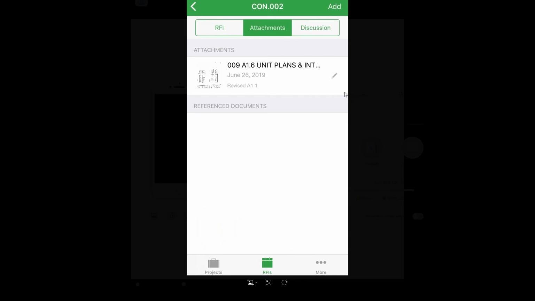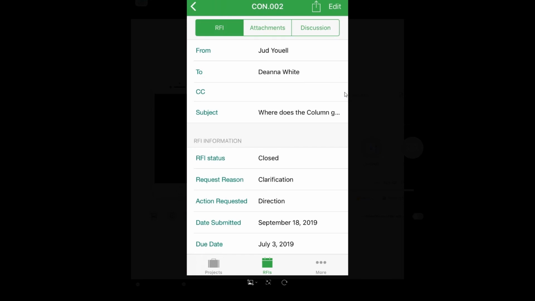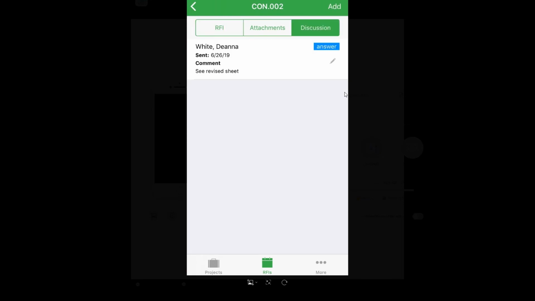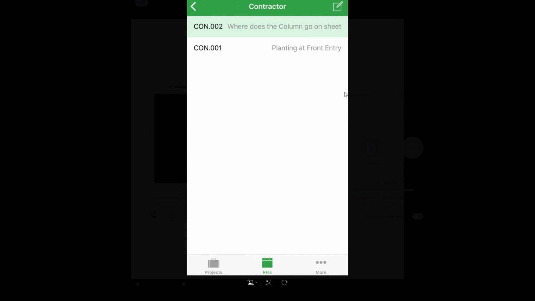Attachments, I can look at the attachments. I can add an attachment here. I can take a photo and attach that to the RFI. So the options here, I can look at the discussion back and forth. And so again, you can do this from the mobile app and back.